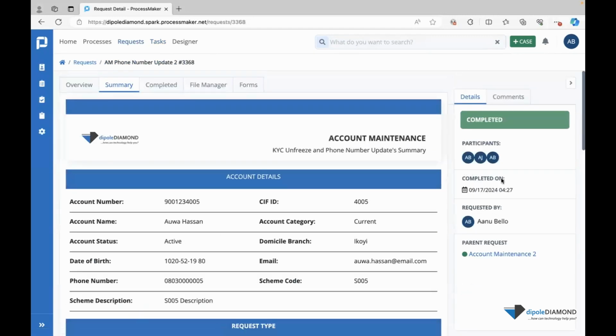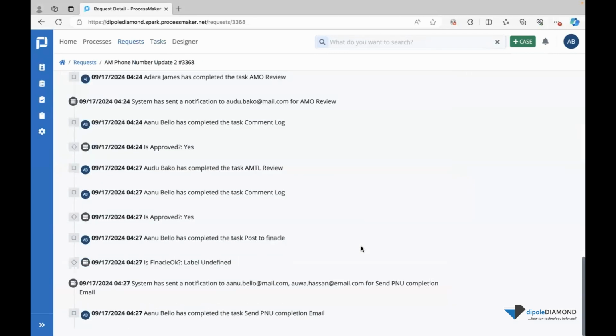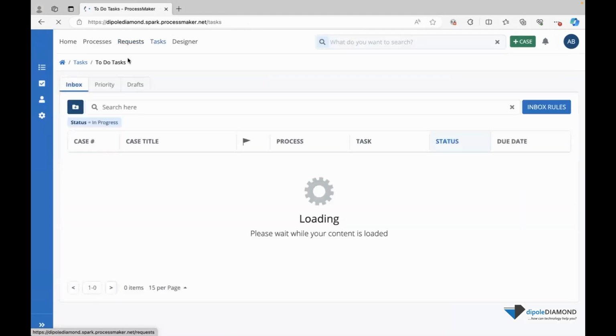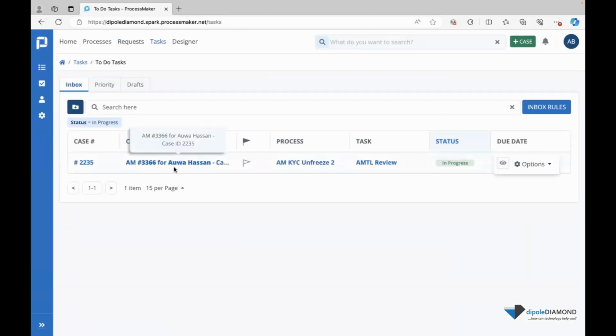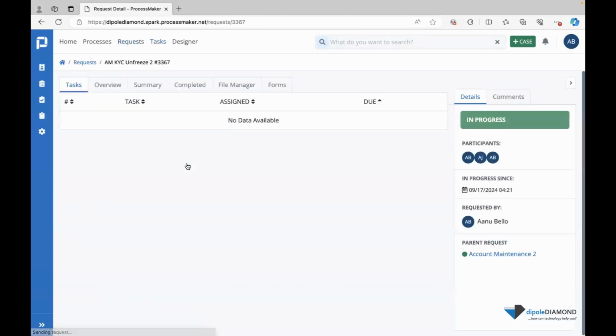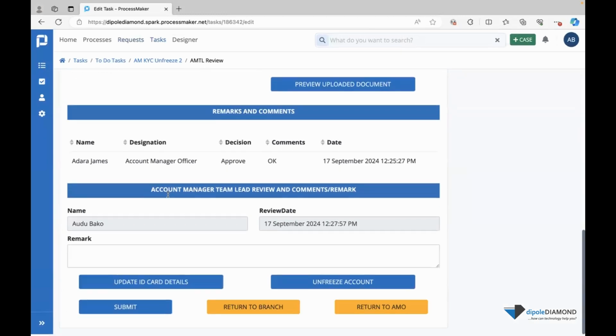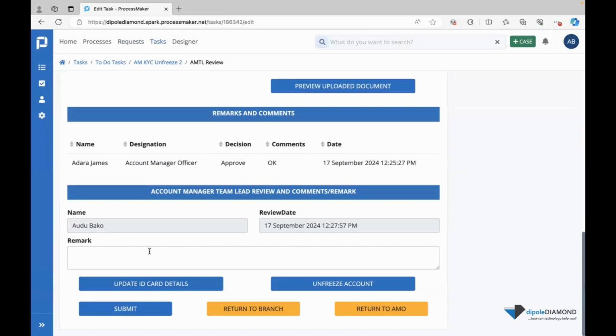So you can see that this is completed. Now this has been completed. Let's go back to tasks. See, there's still one pending there, which is for KYC on freeze. Click on that to open it. We can review and we can also submit this.